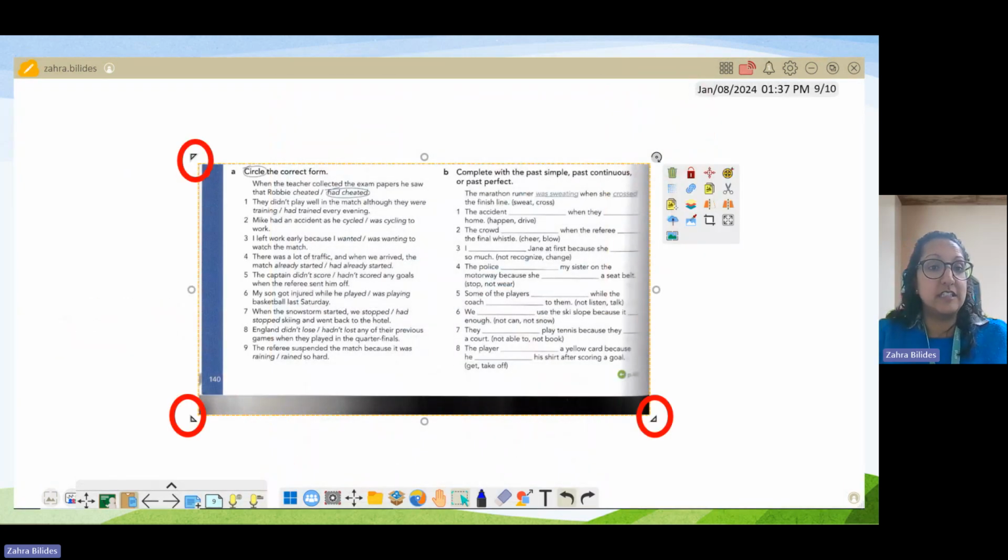And by clicking on these little triangles in the corner, you can resize the segment so it is as big or as small as you want it on the screen. Once you've done that, you might want to click on the pen so that you could start writing on it.